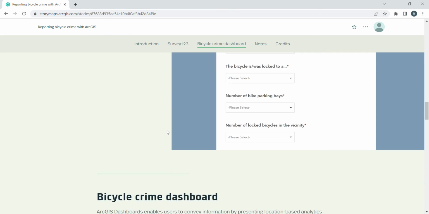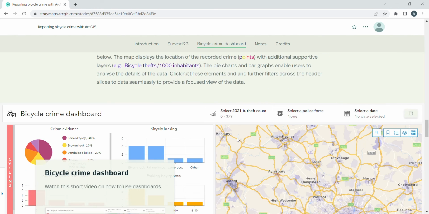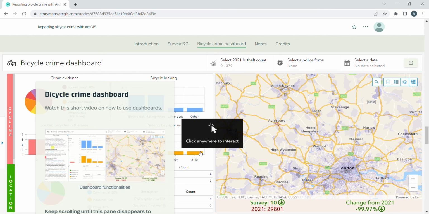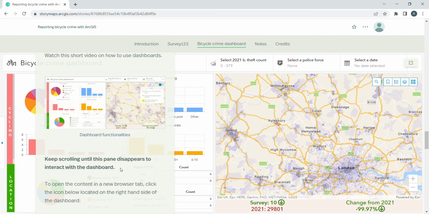Continue to move through the story map and you'll find the bicycle crime dashboard. The dashboard captures all the survey information that you've just contributed to and includes it in the ArcGIS map, which you can now see on the right hand side of the screen. The map displays the location of your recorded crime with additional supportive layers, for example, bicycle thefts per 1,000 inhabitants. A pop-up says click anywhere to interact, and there's a silent video to help you along the way. Continue scrolling until this panel disappears to interact with the dashboard.